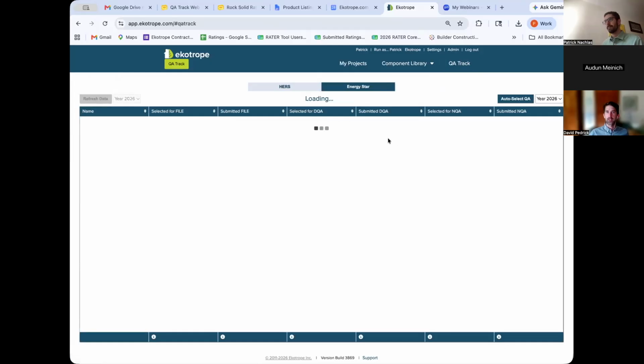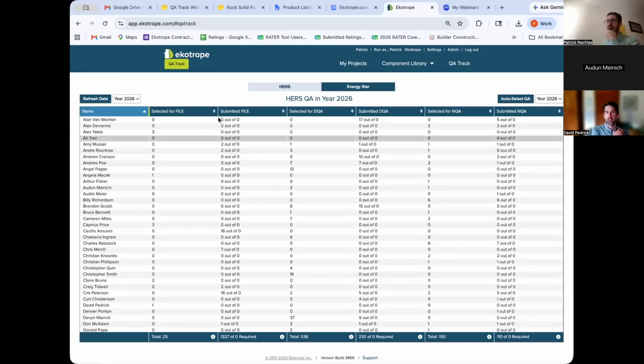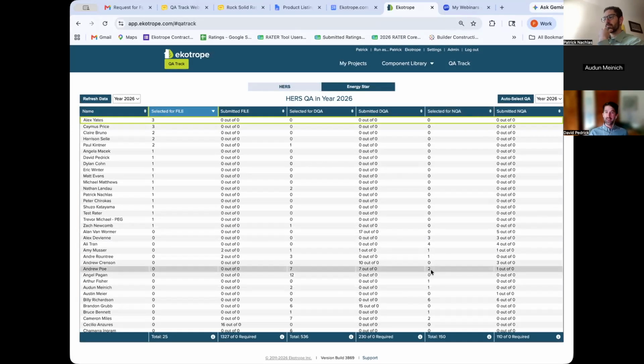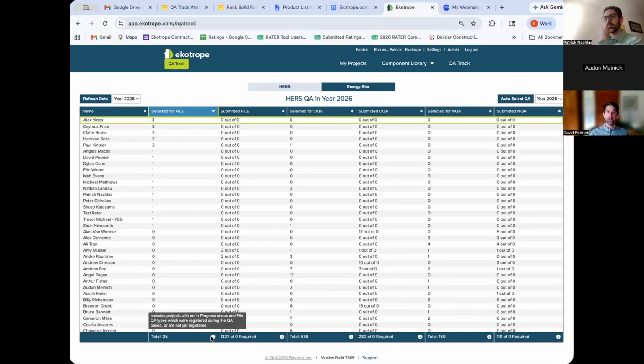All right. Thanks, Patrick. So this is the dashboard that helps you see how much file QA, field QA, and desktop QA you need to do for each of your raters, RFIs, and field inspectors. This is similar to Kibana from ResNet. What you see on the screen right now has a lot of raters. It shows all of the raters in the organization, and as an Ekotrope admin, Patrick sees a few more people than you would normally.